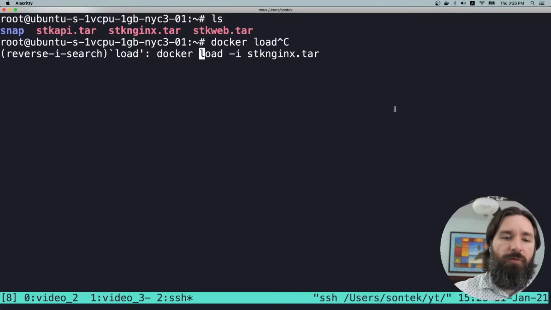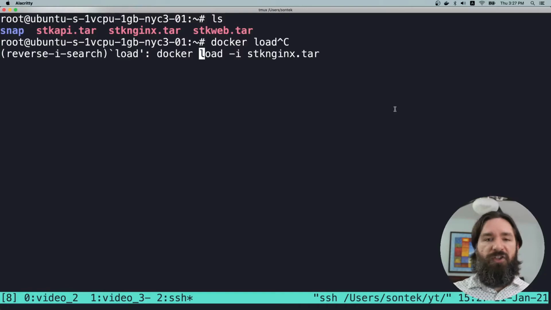So if you load this tar file that you saved and copied up, it's the same as doing a Docker push and a Docker pull. So this gives you a way to go around the repositories. You don't need them at all.